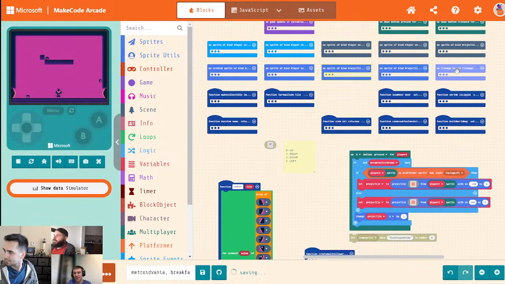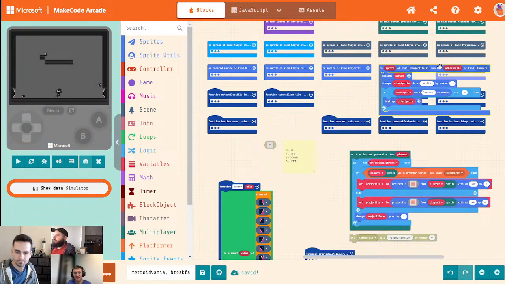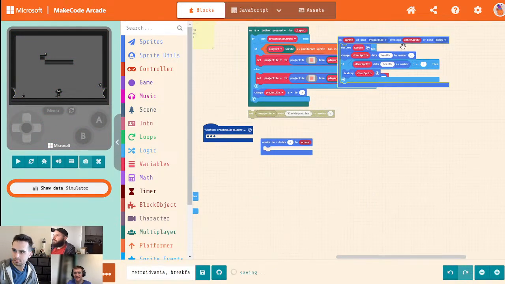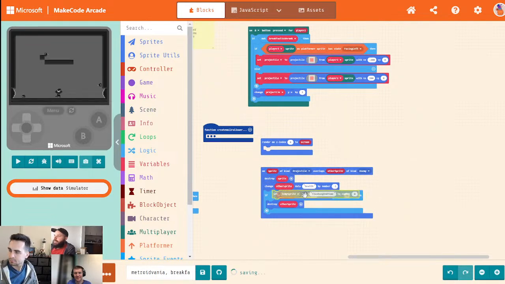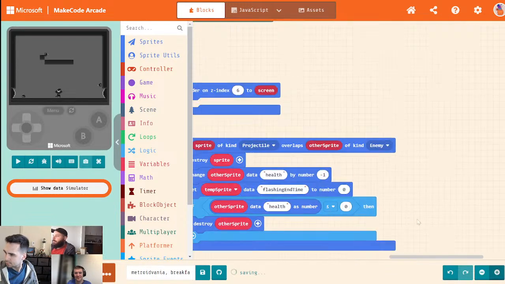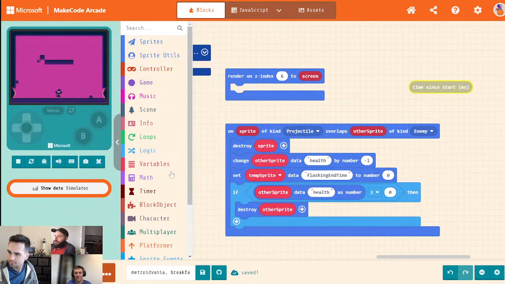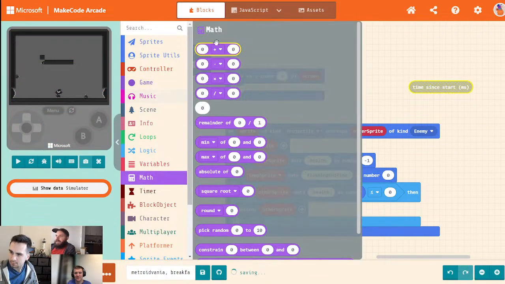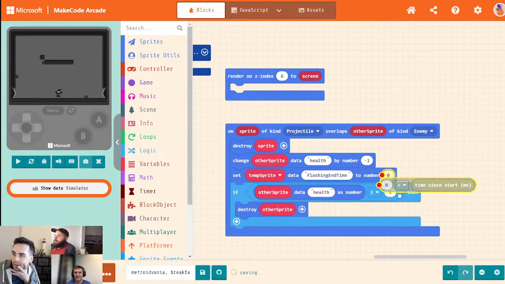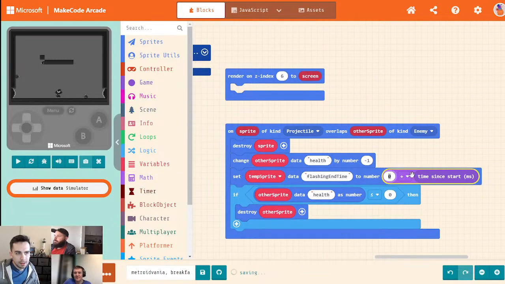Next, we're going to pull this out and head on over to our projectile overlap event, the one with enemy. And we're going to set their flashing end time to be the current time. We can get that from here, time since start, plus, I don't know, 500 milliseconds. So this will be in milliseconds.